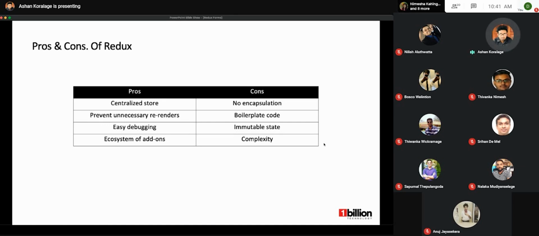At the debugging process, as we discussed, there is a tool called Redux DevTools. For React Native, it is named React Native Debugger. So it makes debugging and testing easier. We can check the insights of our state changes. So that will be easy. About the ecosystem, it has very large community support and a very large ecosystem of add-ons and plugins.